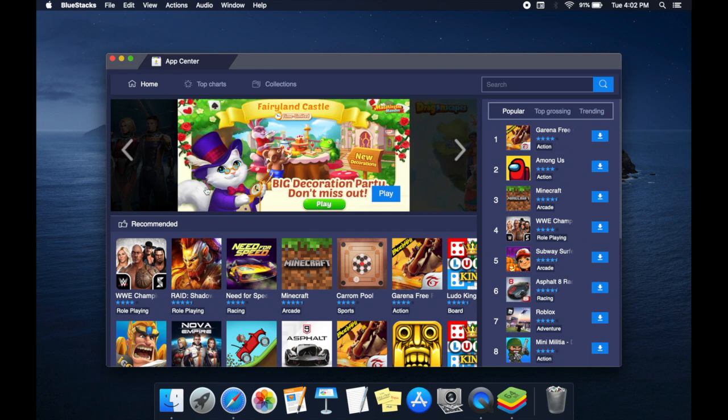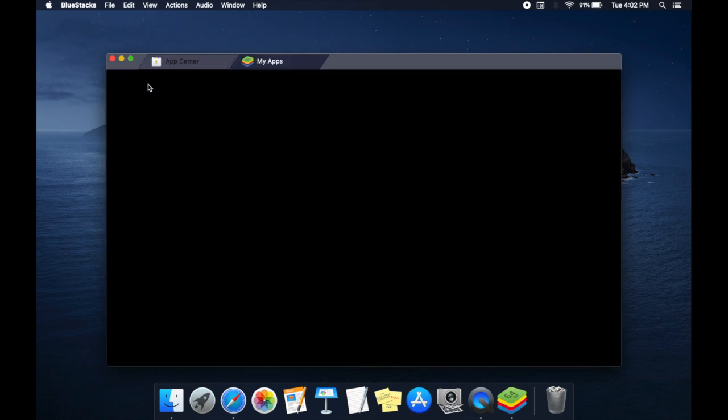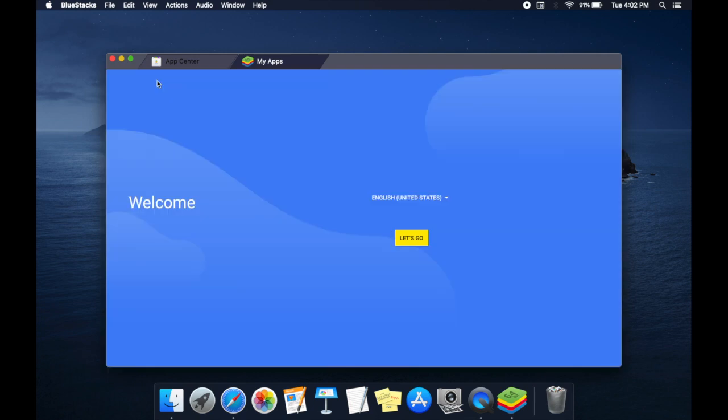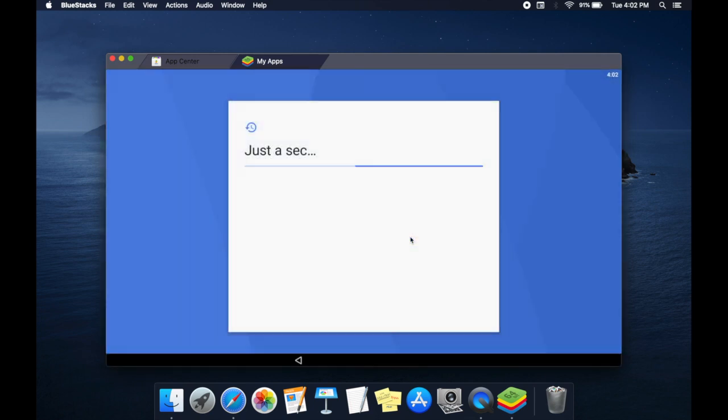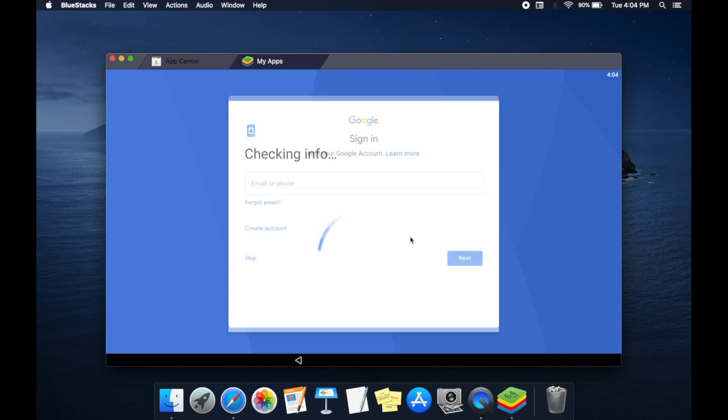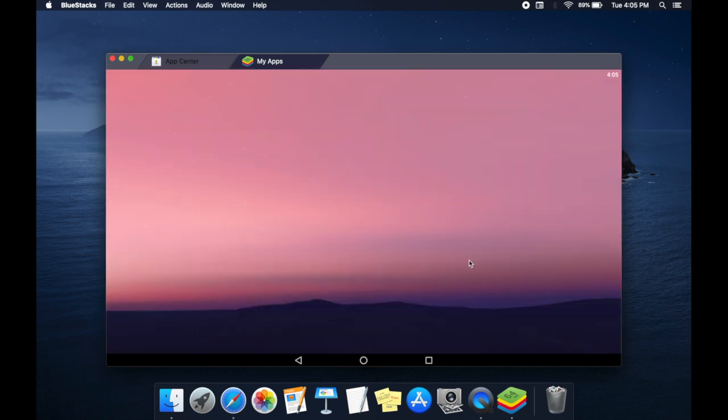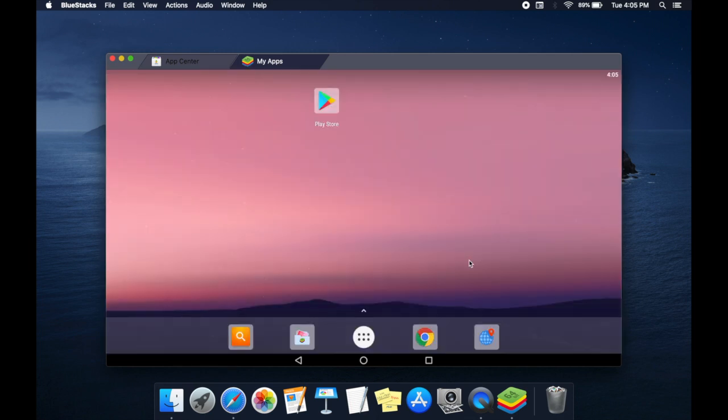After opening, it directly opens my apps tab. BlueStacks is ready. Sign in with a Google account for downloading apps from Play Store, or you can skip it. You can see the Play Store and you are ready to download the games from Play Store. You can see the default apps here.